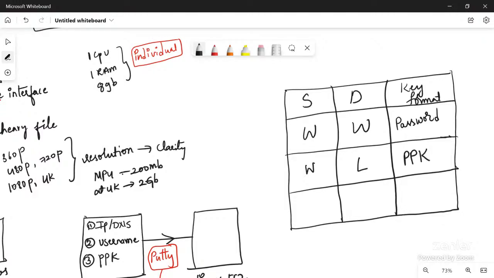PPK, Putty private key. And the last combination, if we are connecting from a Linux physical machine to a Linux virtual machine, from Linux to Linux, nothing to change, guys. So it is .pem format only. So we can directly use .pem here.